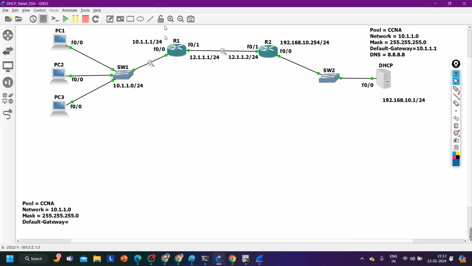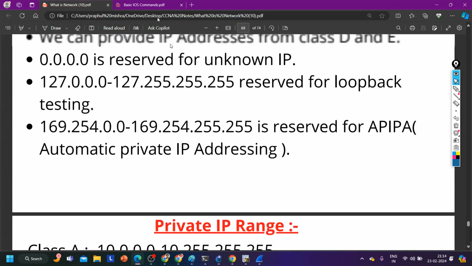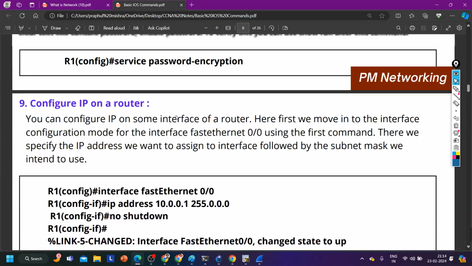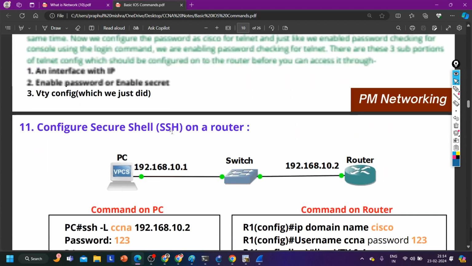SSH. Guys, to configure the router, by default SSH is disabled, only telnet is enabled on the router. And to configure any protocol on the router, you should write down the commands in notepad. Like, I need to configure SSH. At the initial time you don't know the command to configure SSH, but you have this file, and in this file you can check the command to configure SSH.